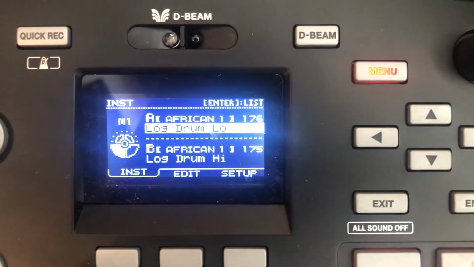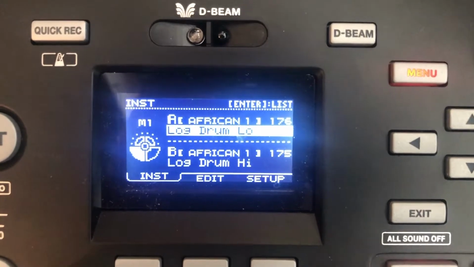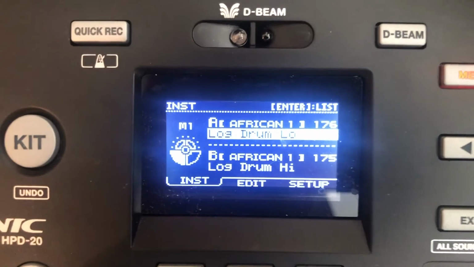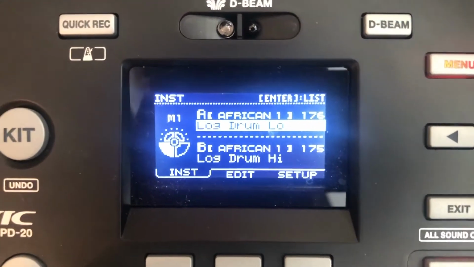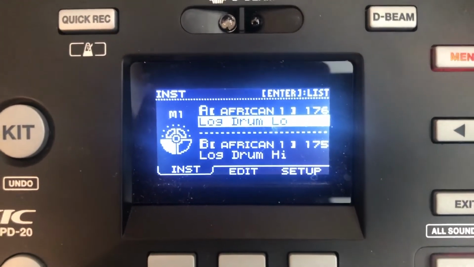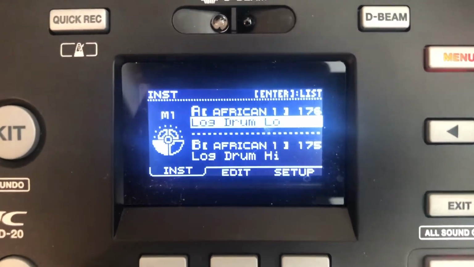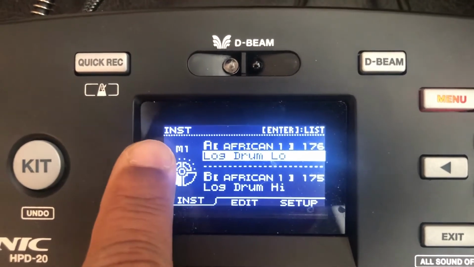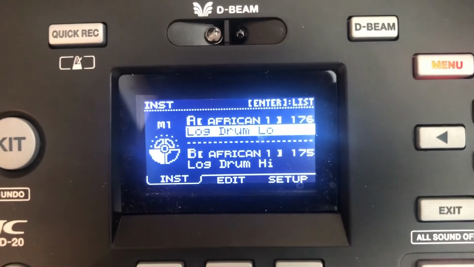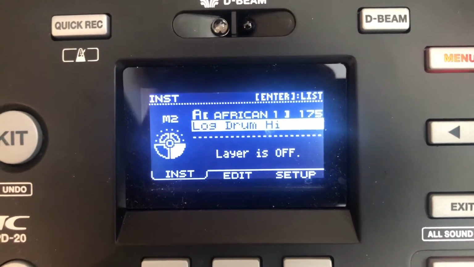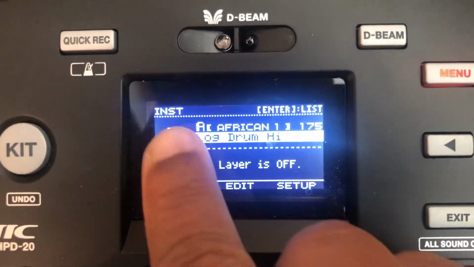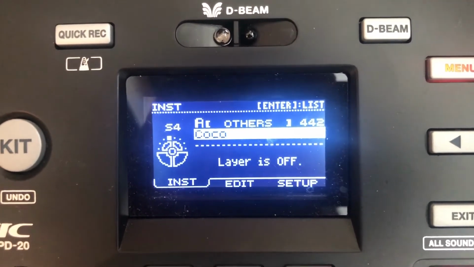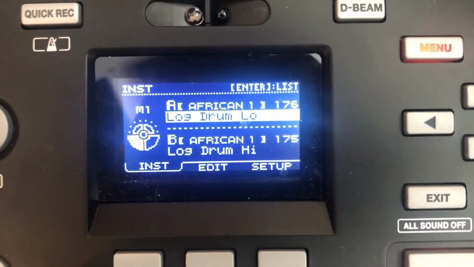Go to menu, instruments, and press enter, and then you can see there are two rows for both layers. First row is the subgroup of instruments, second row is the instrument name itself. You can also see the instrument number. On the left side you can see the pad is highlighted along with its name. If you press on another pad, that particular pad will be highlighted and the name will change. M2, M4, S4. So let's assign some instruments to this.